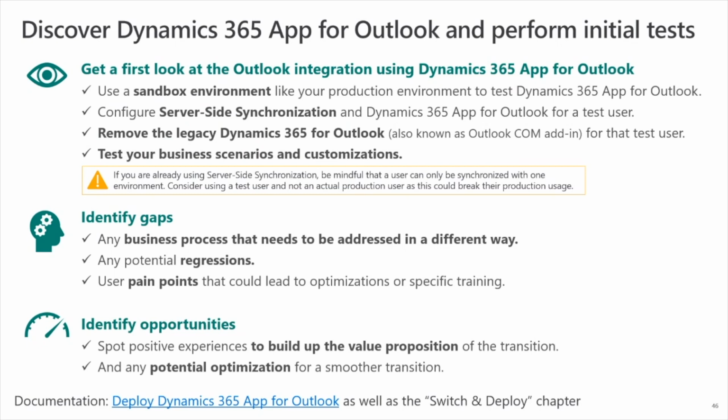That's an opportunity then to also identify gaps. So any business process that needs to be addressed in a different way, any potential regressions, and also identify user pain points that could lead to optimizations from a customization point of view or process point of view, but also specific training. And that's also a good opportunity to spot positive experiences to build up the value proposition of the transition, because there's a lot of things that can be done more quickly with the app for Outlook and with more contextual information in the app for Outlook. And that helps sell the project internally to your users. And also that helps you spot any potential optimization for a smoother transition.